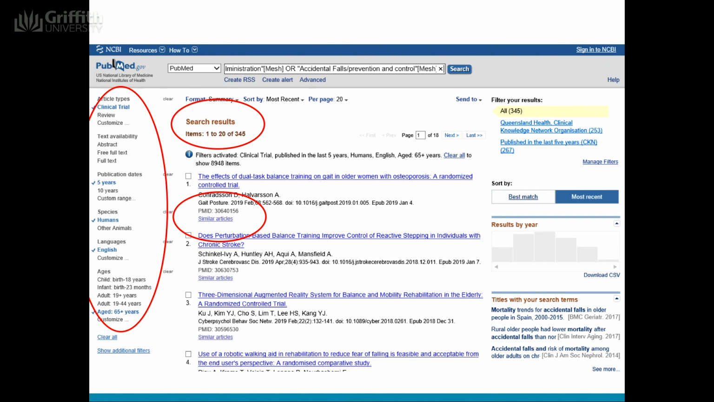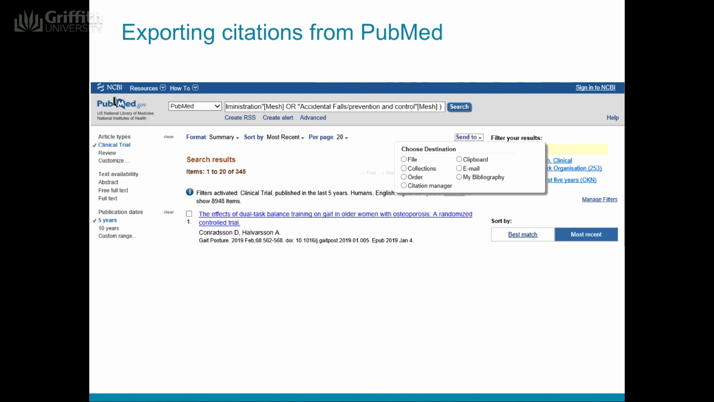You can also click on similar articles and see if there's something that's particularly relevant. You could click on that. And then I'm going to save my search. I'm going to download my citations, send them to myself, and put them in my EndNote. So from PubMed, I click on Send. I then click on Citation Manager.